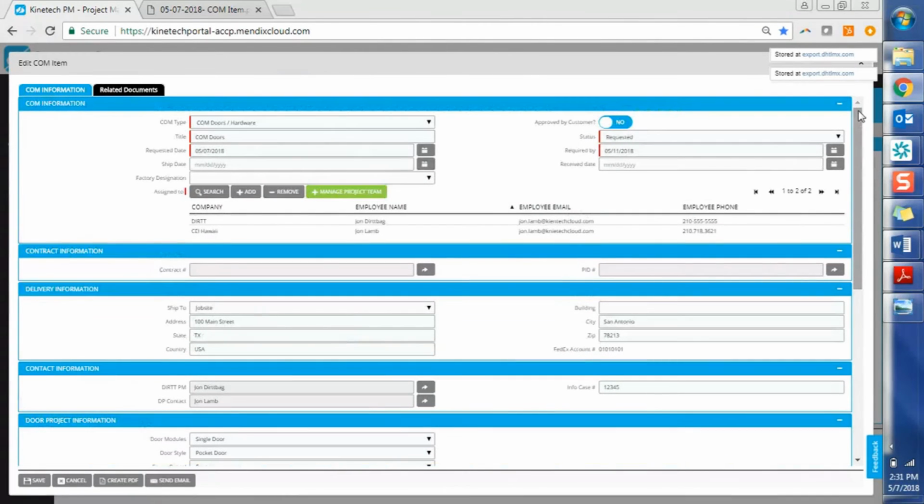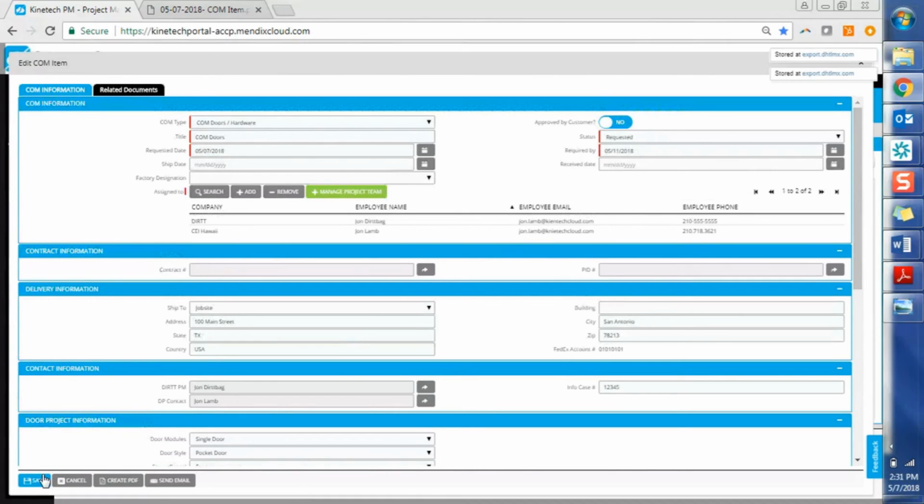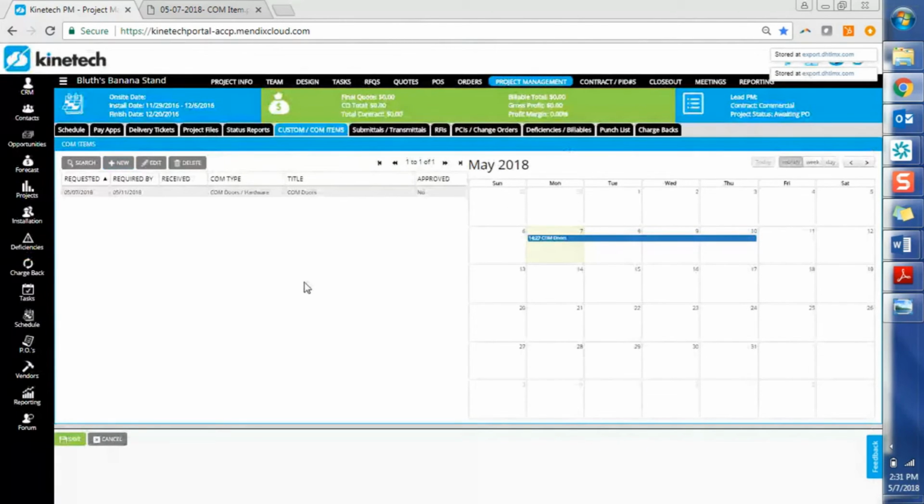So any questions on this part so far? Cool. So I'll keep moving, and if there are any questions, we can also circle back to those at the end. And then just as an additional note here on the overview, we can see all of the COM items here on our calendar as well, just for those of you who are visual and want to see it there.